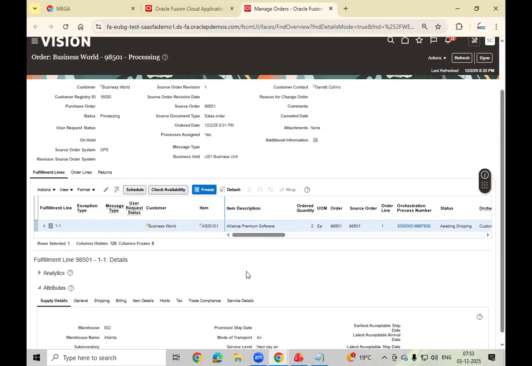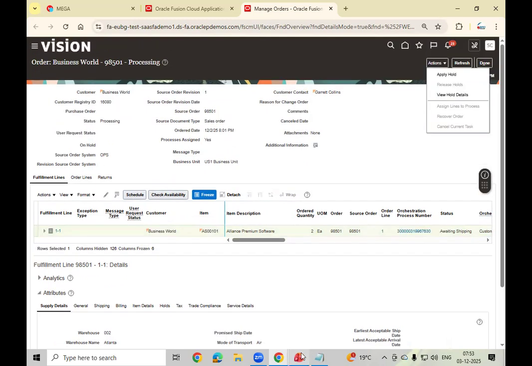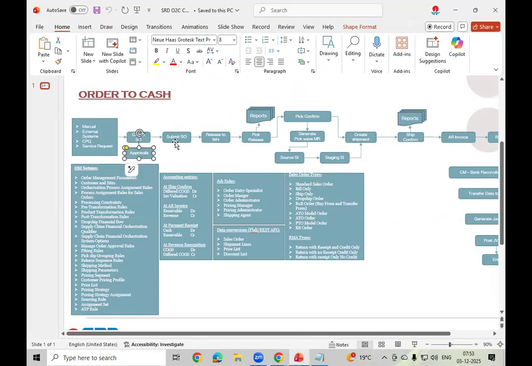Okay. So next what? Submit order, already submitted. Next what? Release warehouse. If release rules are defined, you can also manually release it and you can schedule it for automatic release. So then we'll perform pick release.